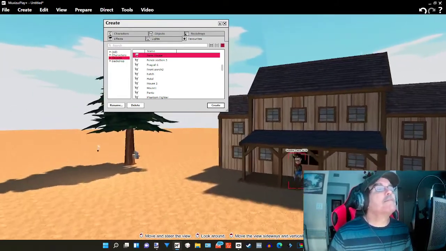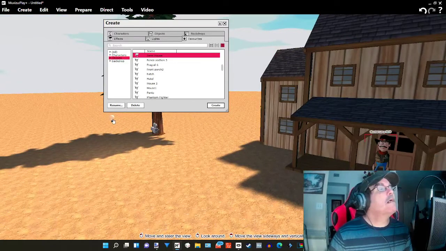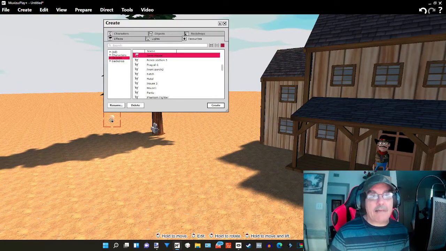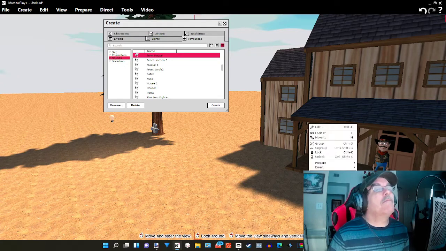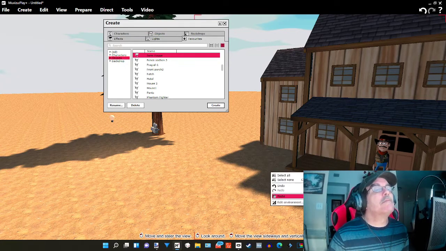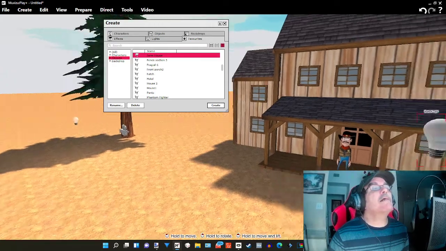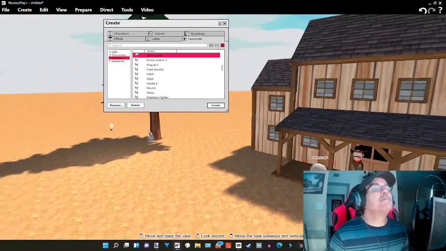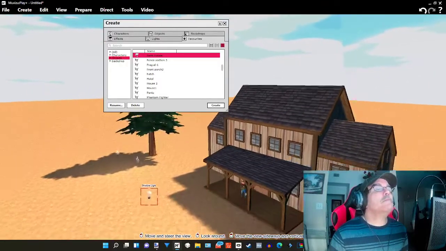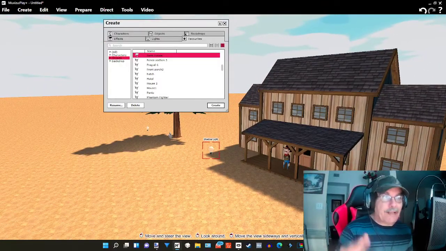Okay. So we don't have to create another light. All we have to do is just copy it, paste it. Like so. Anyway, that's how I do it.